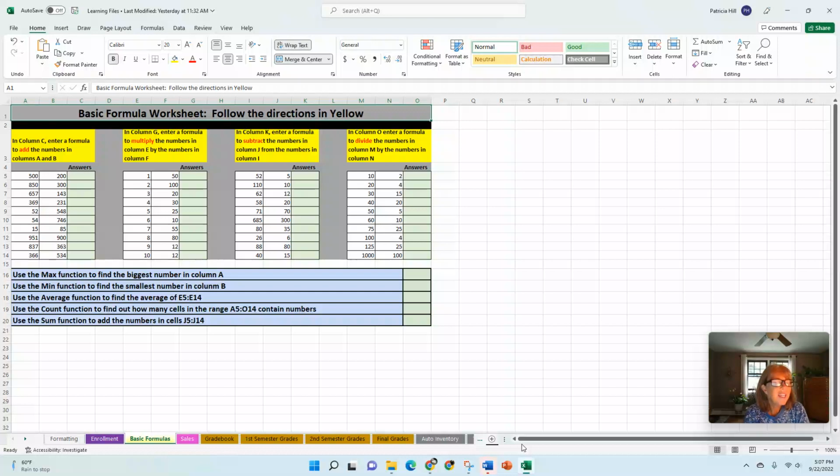Hi everyone. Today we're going to start working with formulas and functions. I am in the Learning Files workbook and I've clicked on the Basic Formulas worksheet.